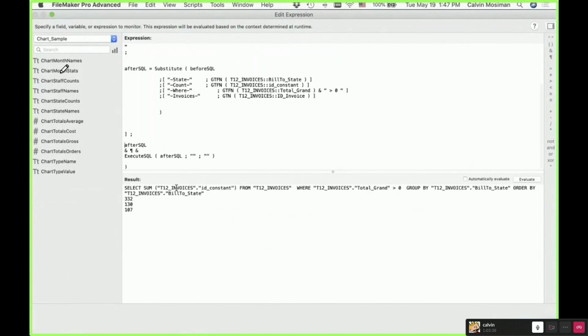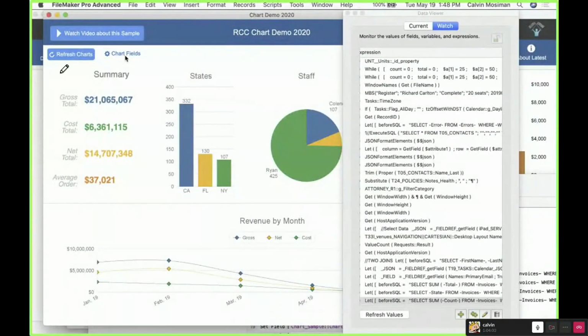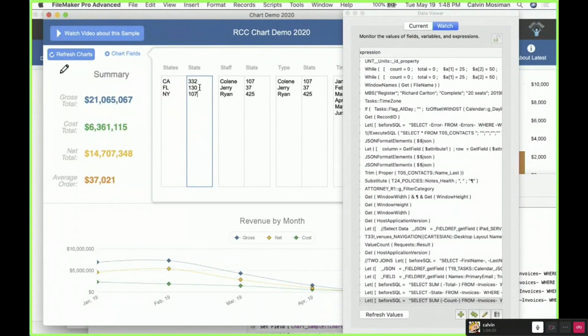We're summarizing ID constant because we're just getting the count, and we want it only when there's a value greater than 0 in the total. And then we're grouping by state and sorting by state. So our numbers are 332, 130, 107. And that will correspond with our field over here, the state fields, 332, 130, 107.